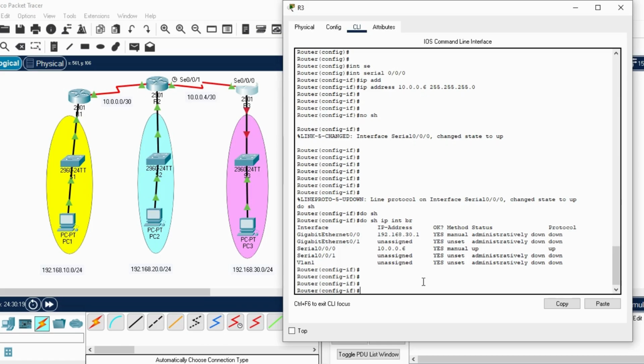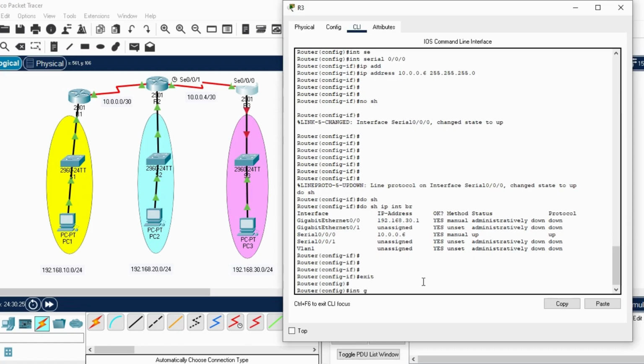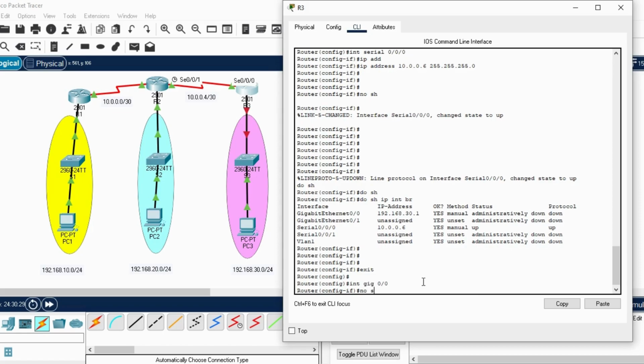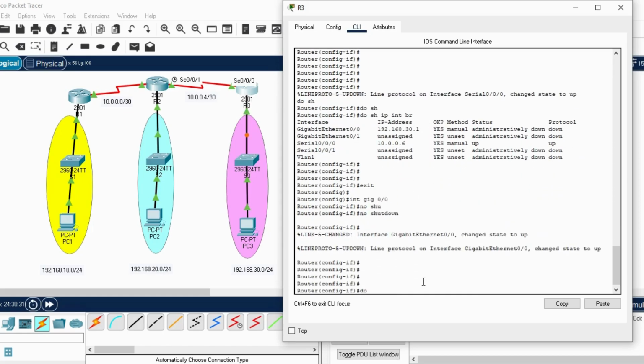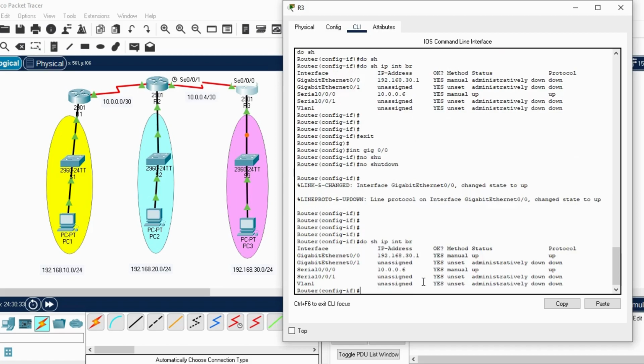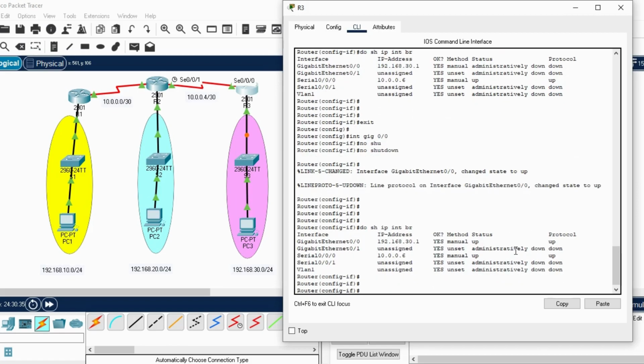Our gig 0/0 is in down state, so I will enter into the interface gig 0/0. Now no shutdown. Do show IP interface brief. Now the status is up and up.